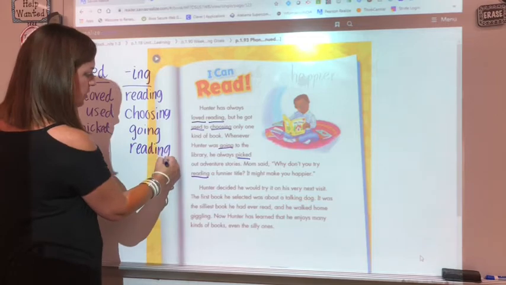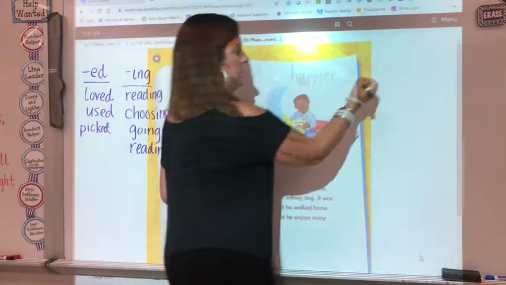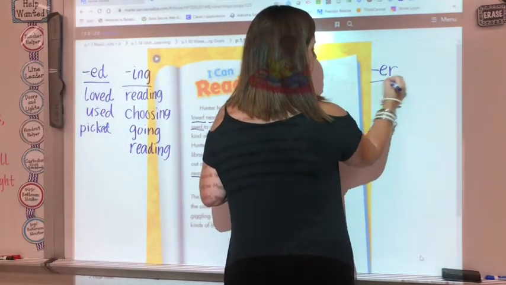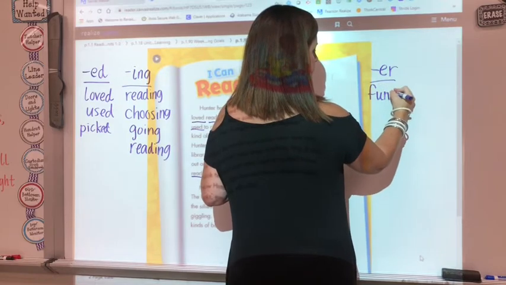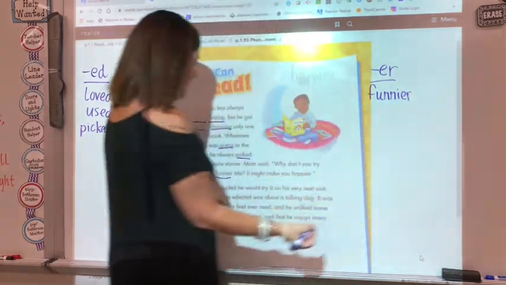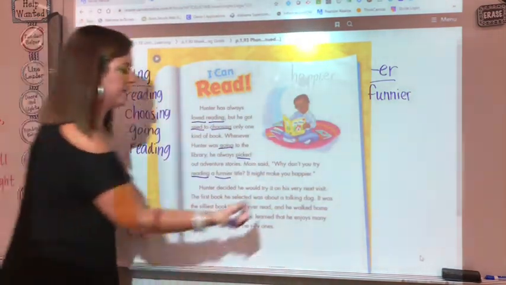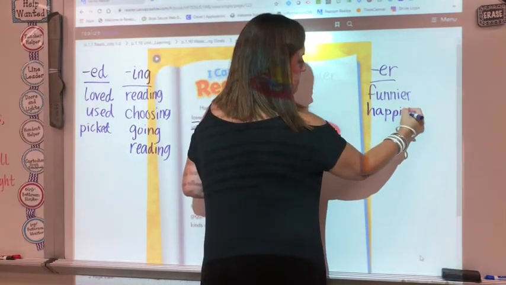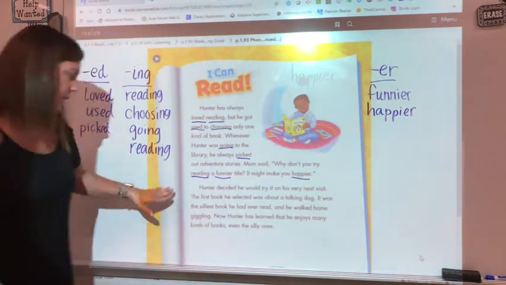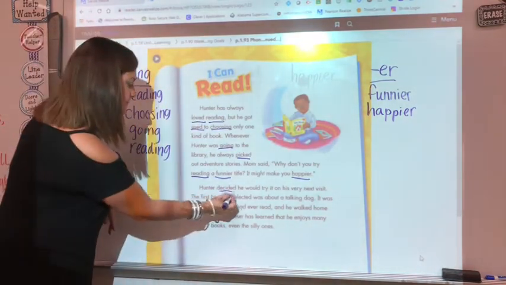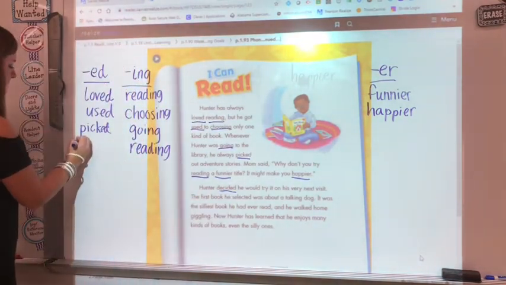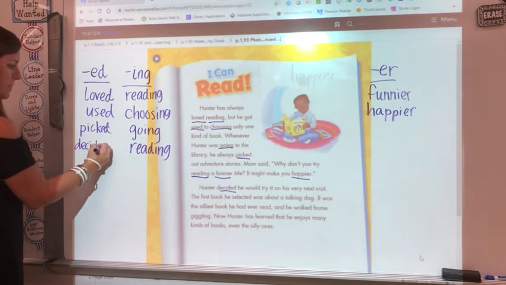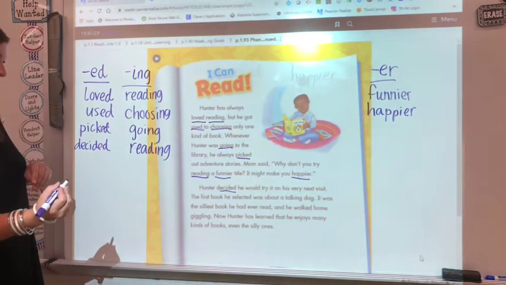a funnier?" Look, there's one with ER. ER. A funnier title. It might make you happier. Hunter decided, that's got ED, he would try it on his very next visit.